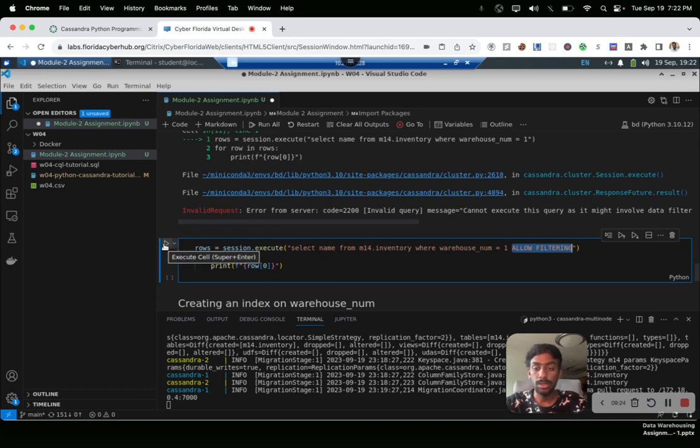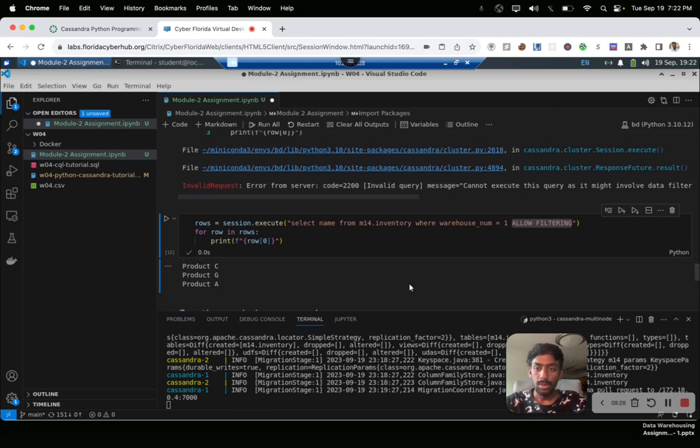When we execute this line, we'll be able to get the following product details. So we have successfully achieved the result, but there's a problem with allowing filtering in Cassandra queries. When working with Cassandra, you might need to allow filtering in your queries, which enables filtering or sorting on columns. But we have to be cautious as it has significant implications.